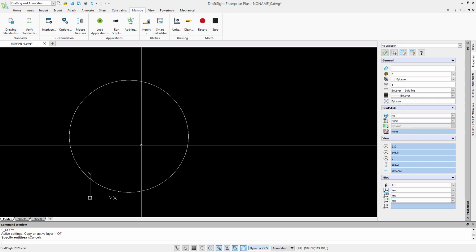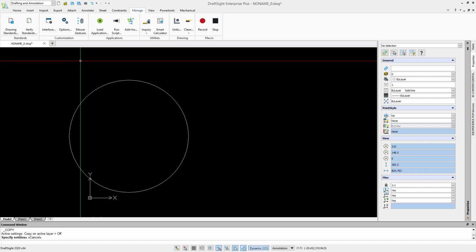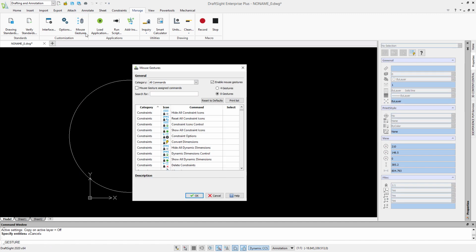So if we want to modify that in some way, well, you just have to go up to the top, click on Mouse Gestures. And so over here we can choose, do you want 8 or 4? Or there's even a tick box there to turn them off if you find them distracting, which is absolutely fine.